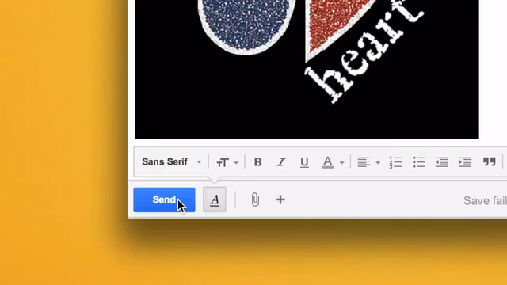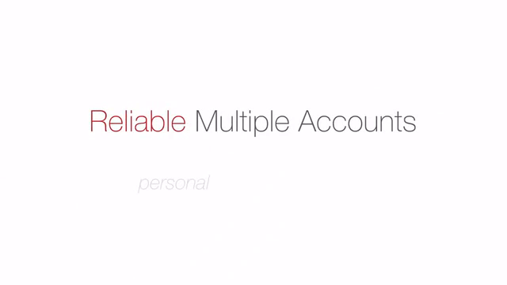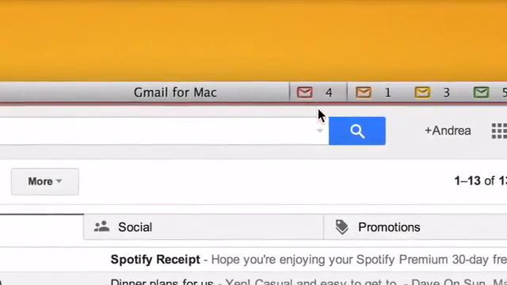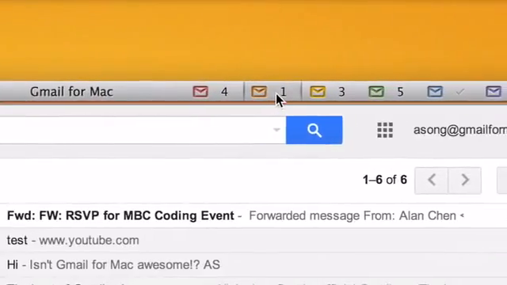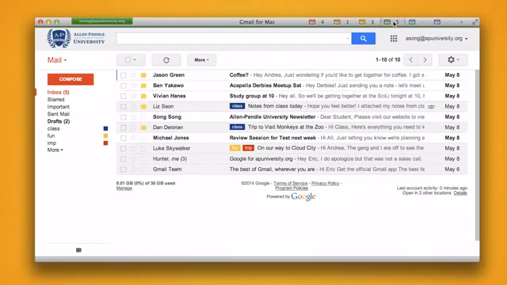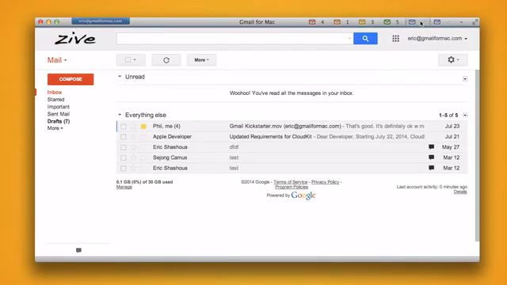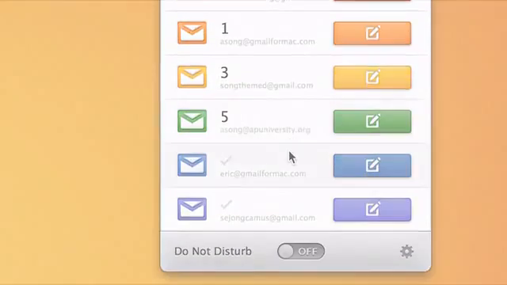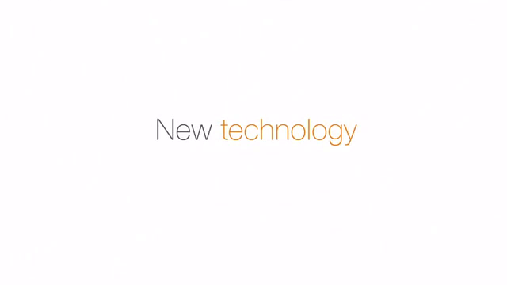A first for Gmail is that you can now have reliable access to multiple Gmail accounts in a single click. The key here is that it works. You're not randomly signed out, and you don't have to go through a hazing ritual of signing in over and over again in the browser. Even Google hasn't been able to achieve this, and we had to invent new technology to make it work.